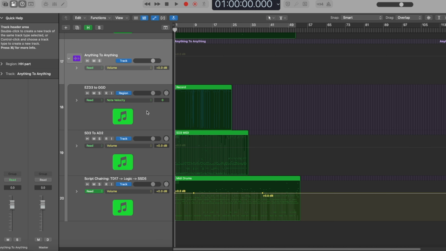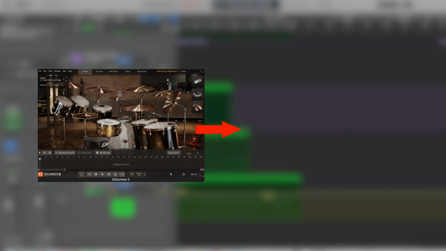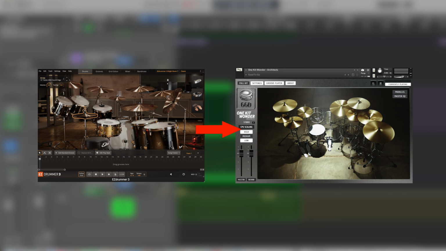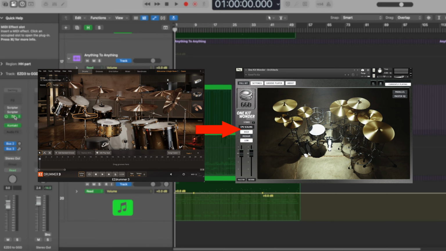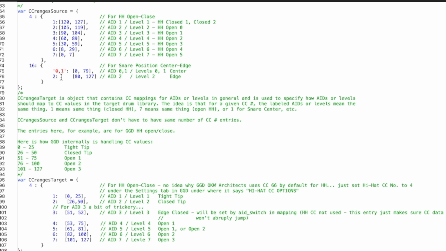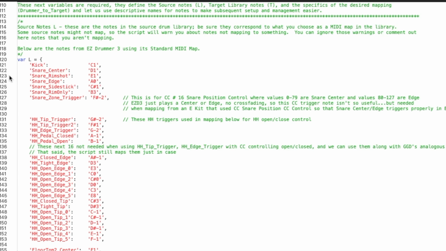And with that said, let me show you a couple of these sorts of mappings. So let's say you want to go from EZDrummer 3 to a simple library like GetGoodDrums3. Here I'm just setting up the CC ranges source and target to correspond to, on the source side, EZDrummer 3, on the target side, GetGoodDrums3. And it's easy to do that. I can just copy and paste from the various Logic to some library scripts, because I have Logic to EZDrummer 3, Logic to GetGoodDrums3. So it's a matter of just extracting from those scripts what you need for these kind of mappings. And then likewise, the source articulation notes.